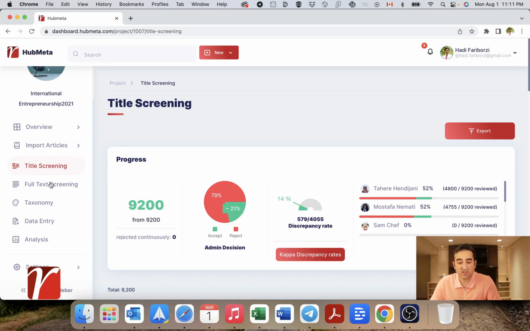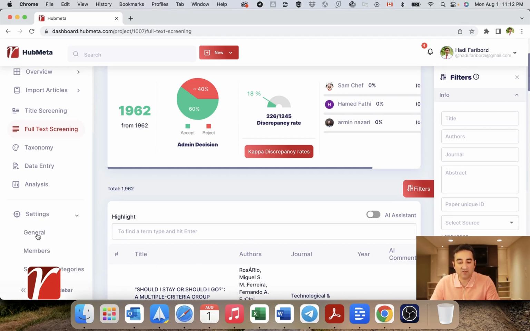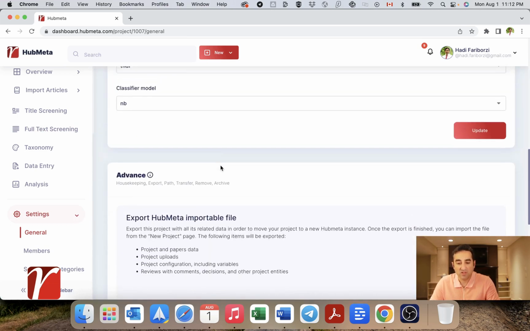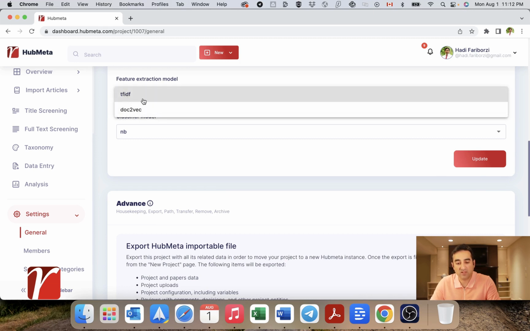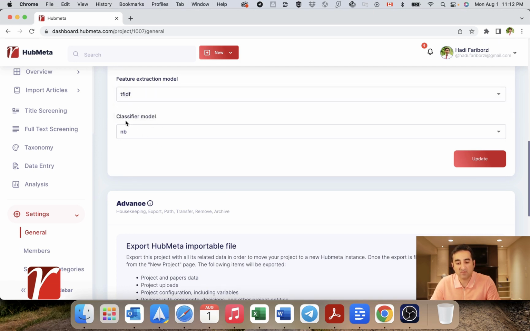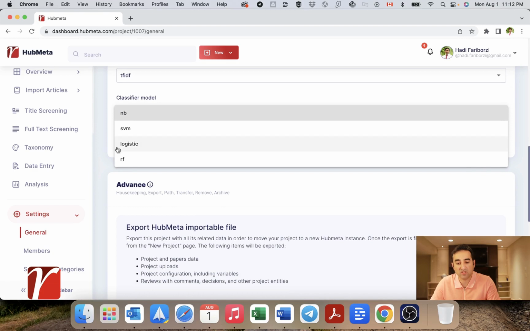One concluding point is that we also have the AI assistant in full text screening. It works with practically the same logic and just does the learning based on decisions you submit in full text screening. Finally, you have in the settings of your project under general these two aspects of the AI assistant. So this is the feature extraction model, where you have a few options, TF-IDF and Doc2Vec. And for the classifier model, you have naive Bayes, SVM, logistic regression, and RF.